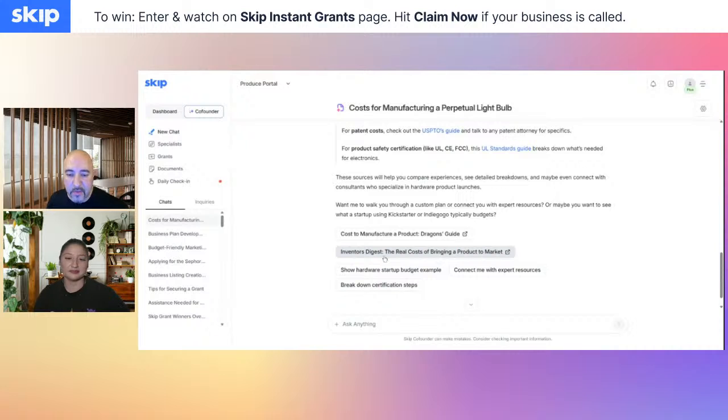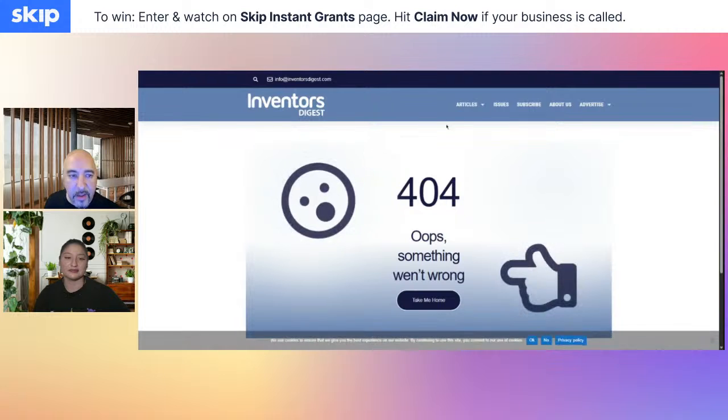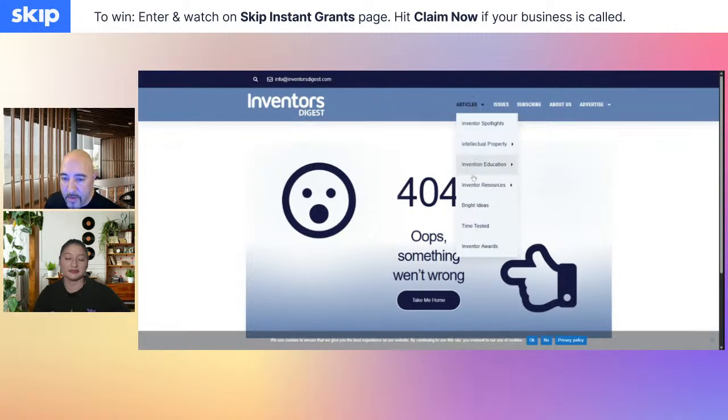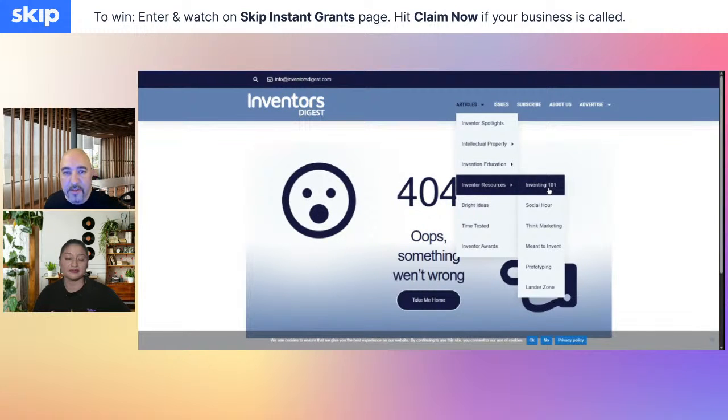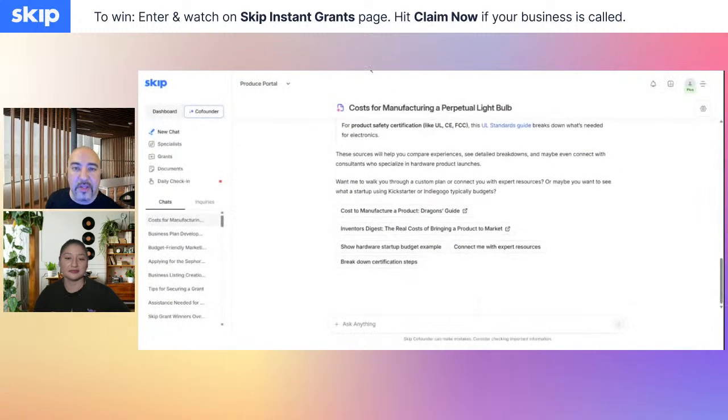Let's see what this one is. Investors Digest: the real cost to bring a product to market. Let's click on that one, see if that one wants to work. And that one doesn't want to work either. Well, right here, inventor resources: inventing 101, think marketing, meant to invent, prototyping, lander zone. So this can give you other information that you can use for your ideas.